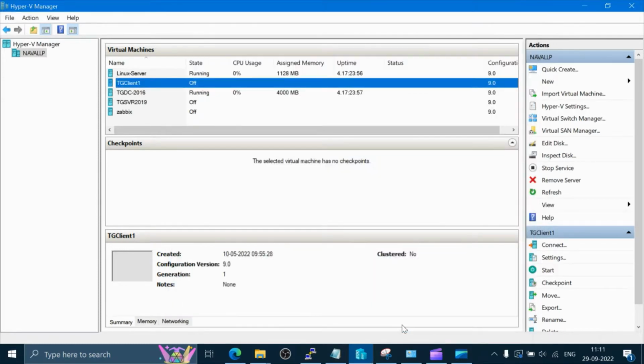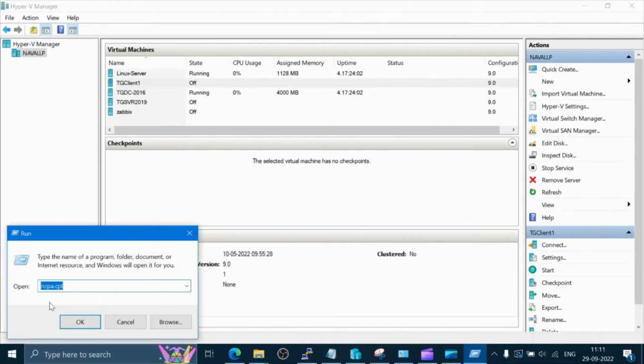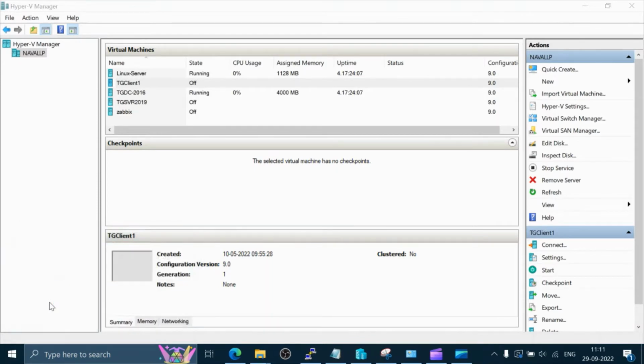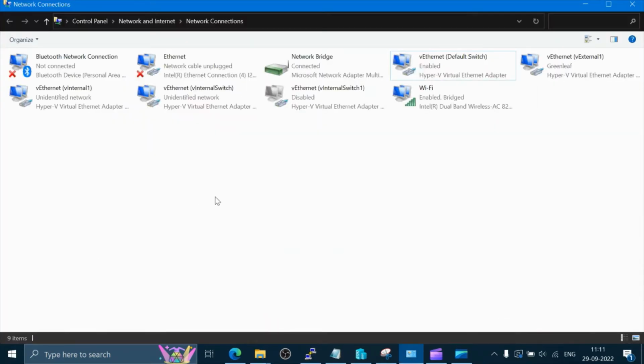Let's click OK. Now where do we see this virtual switch? How do we find out that it's been created? So one place where we can search for it is your network and sharing center, that you can open using ncpa.cpl by typing it in the run box, or just go to network and sharing center through your control panel.